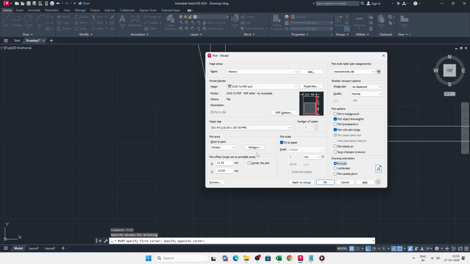With the window defined, you are back in the plot dialog. Choose an appropriate paper size and orientation so your selection fits well. Set the scale next. If you need a precise scale, pick a standard one from the list or enter a custom value. If scale accuracy isn't critical and you just need it to fit, you can adjust the scale until the preview looks right. To keep the drawing balanced on the page, check Center the Plot. This avoids awkward cropping near the edges.